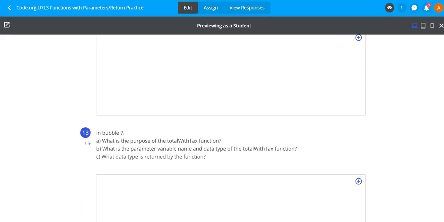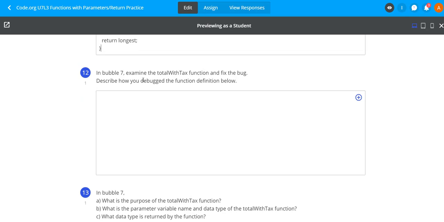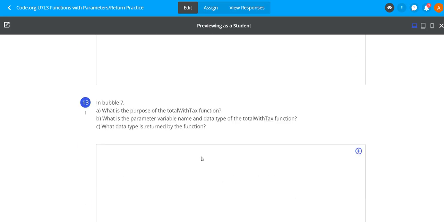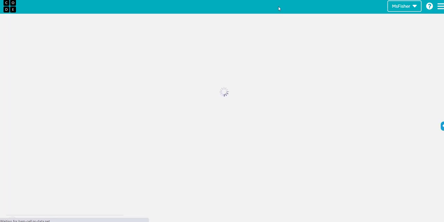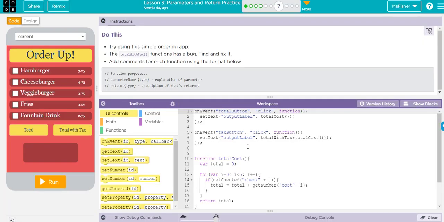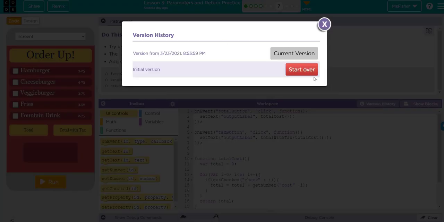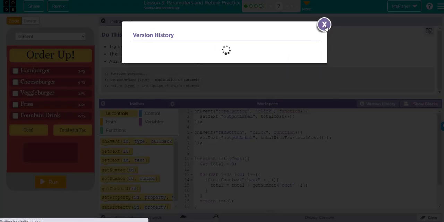Okay, and then the last one is bubble 7. We're going to examine and fix the bug and explain how you debugged it. And then we're going to write about the purpose of the total with tax, the parameter name and data type, and what data type is returned. All right, so in bubble 7, let me just make sure I start over. There's a bug in the program.